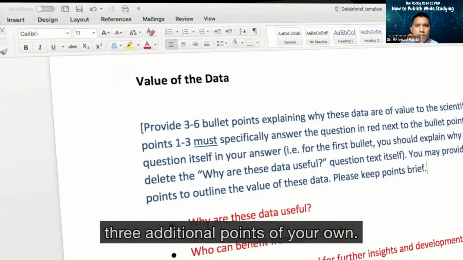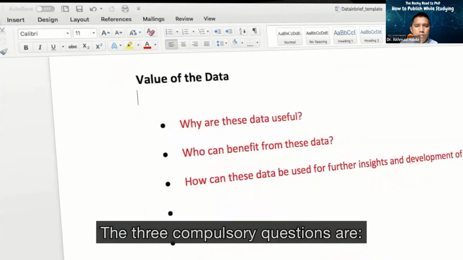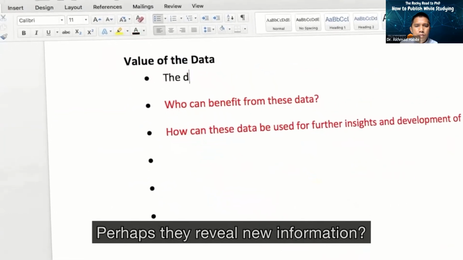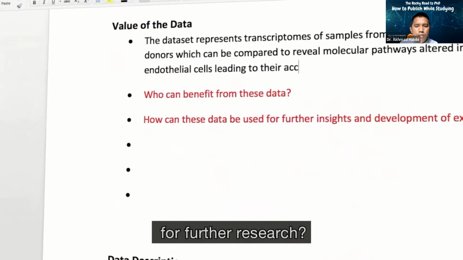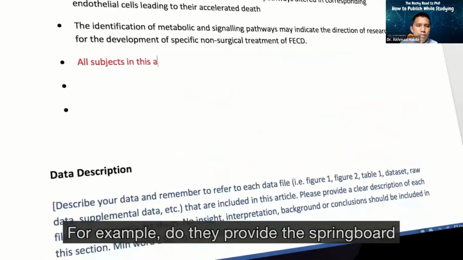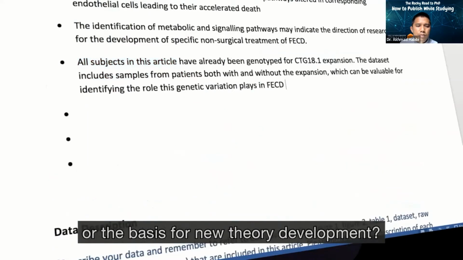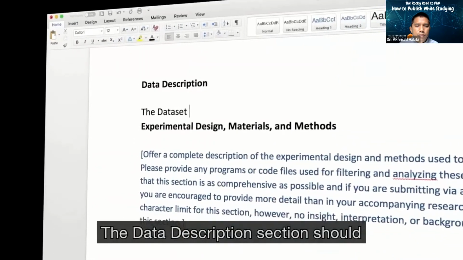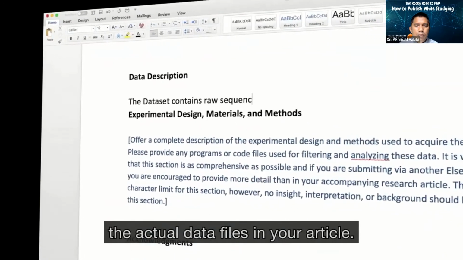Additional points of your own. The 3 compulsory questions are: why are these data useful? Perhaps they reveal new information, or do they suggest a promising avenue for further research? Who can benefit? For example, do they provide the springboard for a new approach to treatment development, or the basis for new theory development? The data descriptions section should contain a few sentences which briefly describe the actual data files in your article.